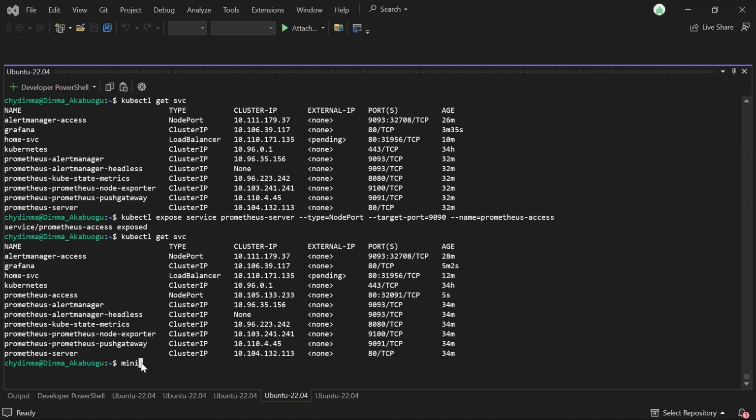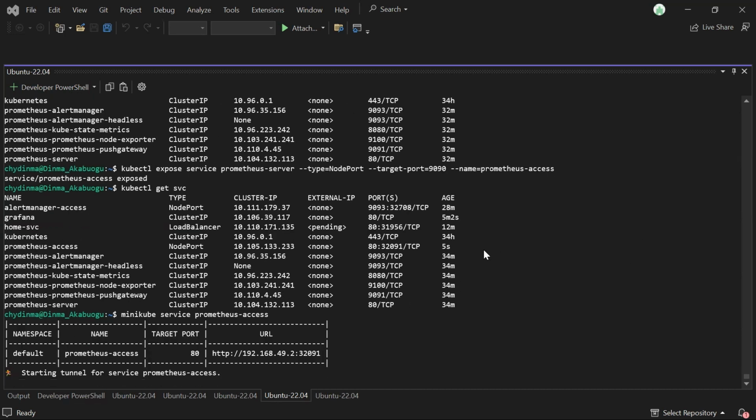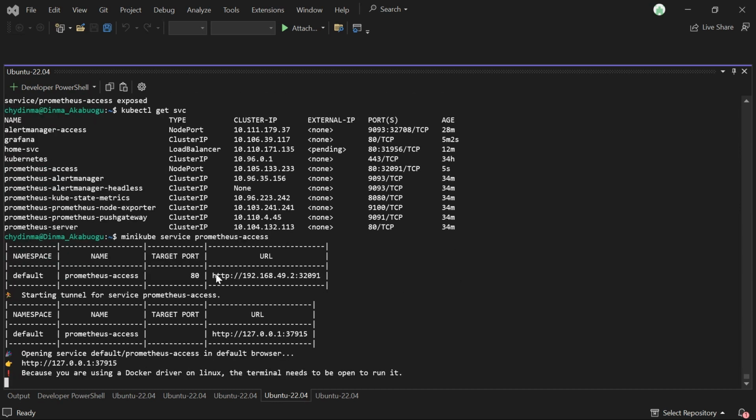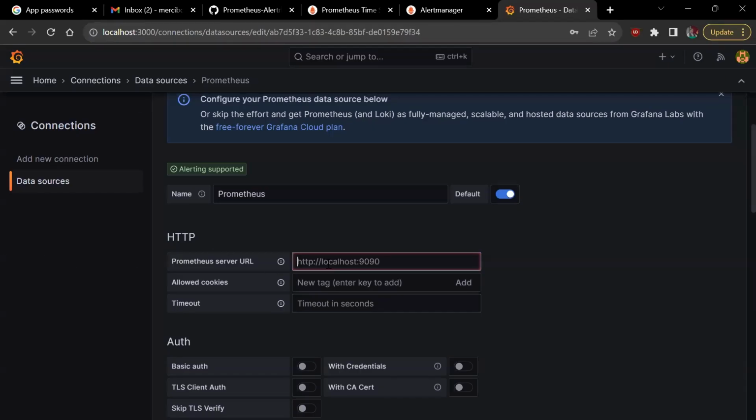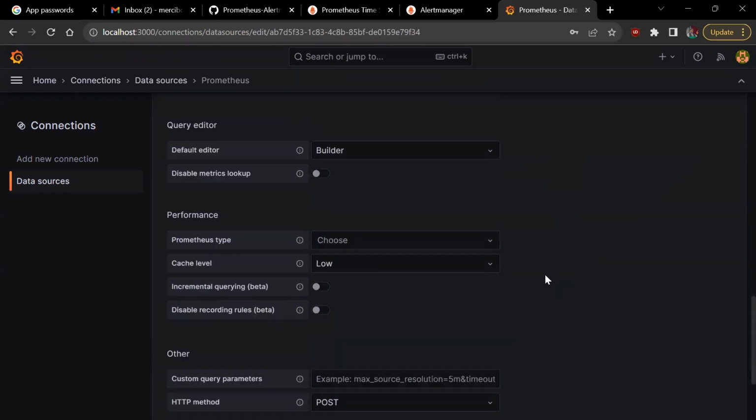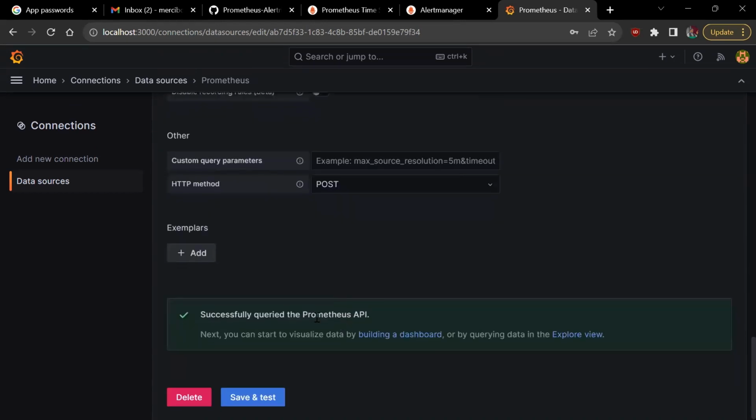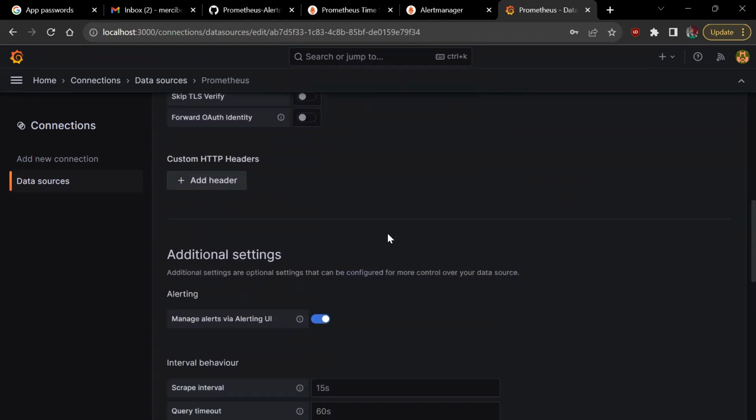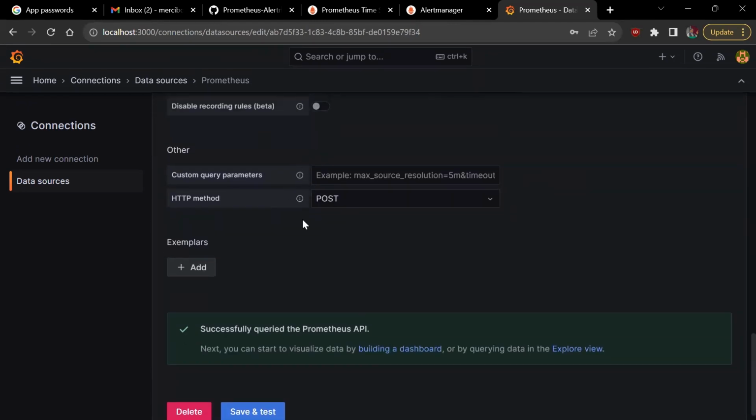Now to get an accessible URL, I'll run minikube service prometheus-access. Okay, it gives me the URL. I'm going to use this to connect to my Prometheus. So I put that in the UI, keep the default settings, save and test. So it successfully queried the Prometheus API. If we had used localhost, it would not have allowed me to get into it. All of this is because I'm working on my local system.